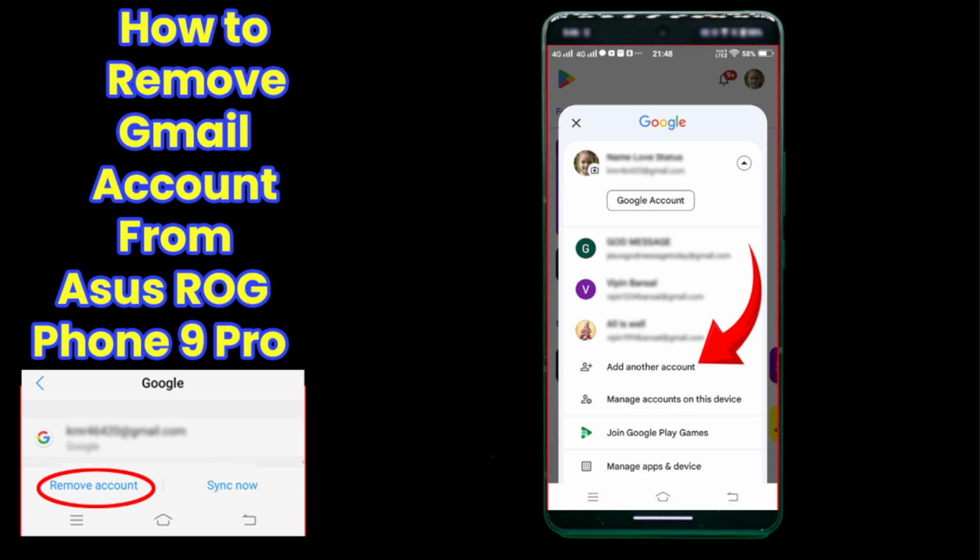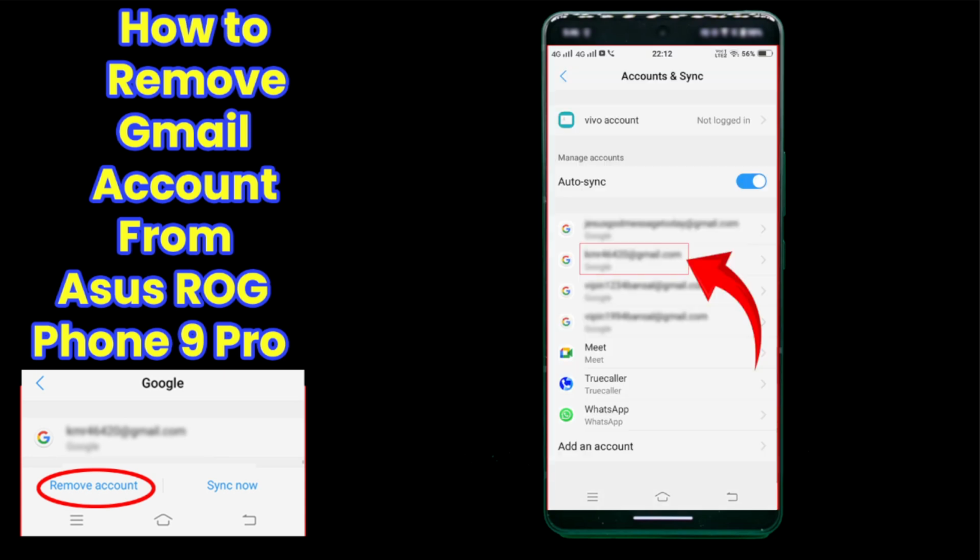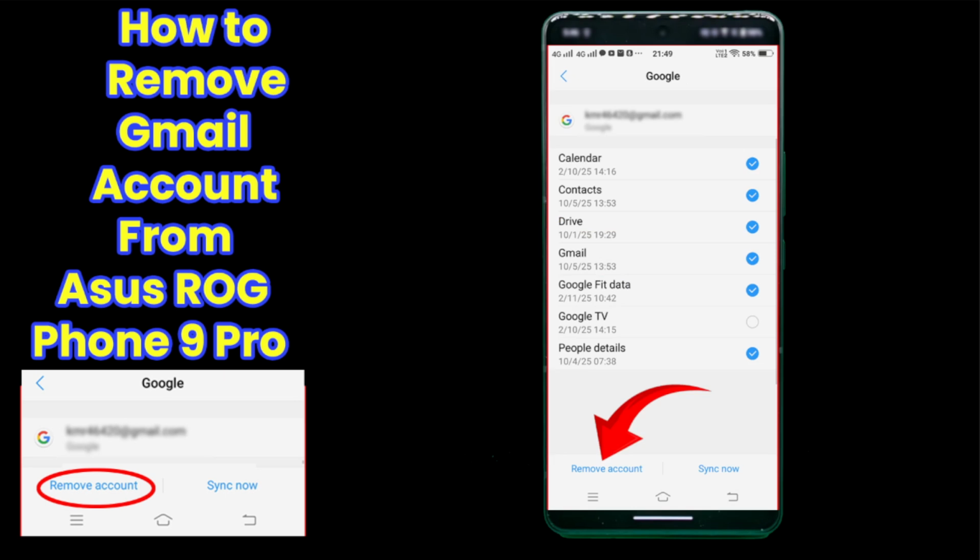When you tap on it, a new interface appears on your screen just like that. Here you can see all your Gmail accounts which are related to your Android mobile phone. Choose any one of the Gmail accounts which you want to remove. In my case I select the second one. Okay, just simply tap on the second Gmail account.